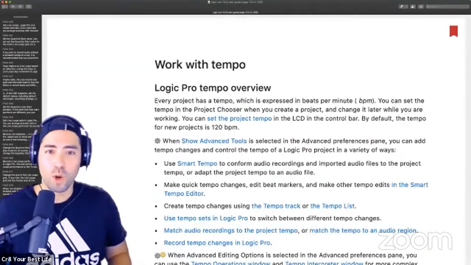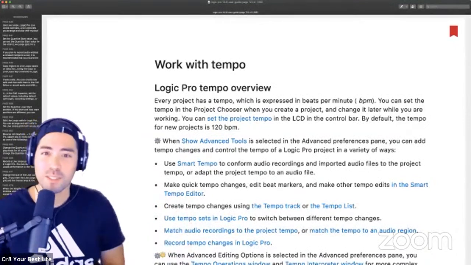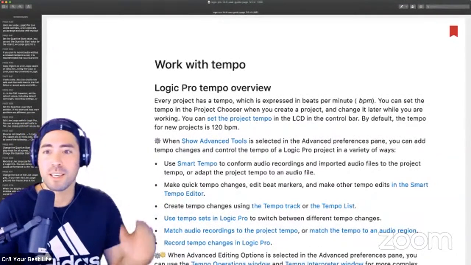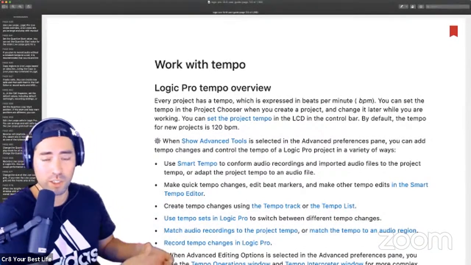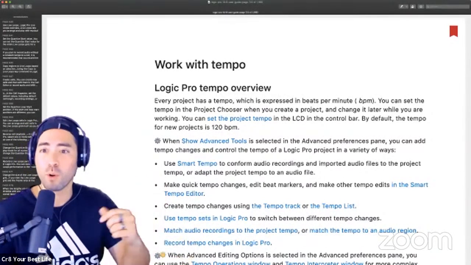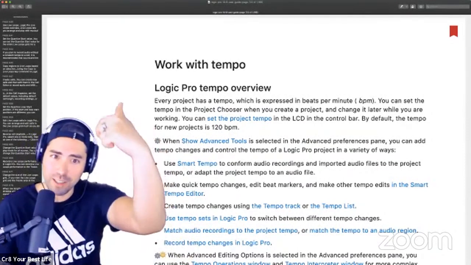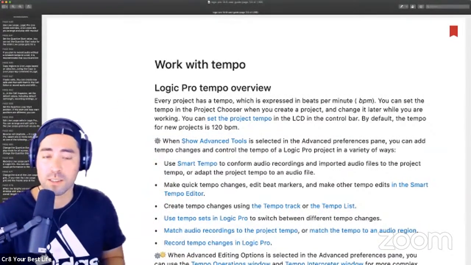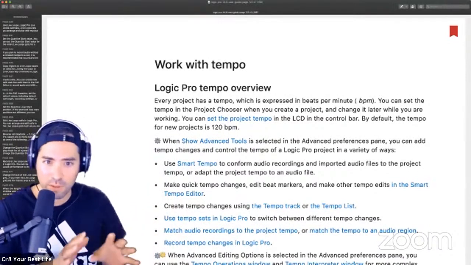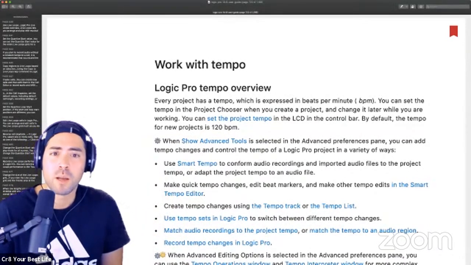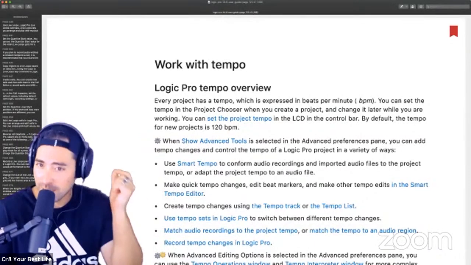So let's get it. As you know, every project does have a tempo, expressed in BPM, beats per minute, and you can set that inside of the project chooser when you first open up the program, or you can change it later when you are working. This is adaptable. There are some interesting rules that we kind of have to follow. We'll get into that later. But for now, you can set the project tempo on the LCD screen.